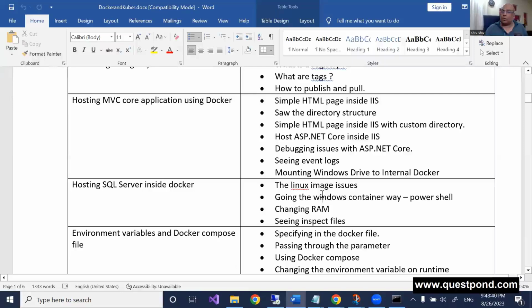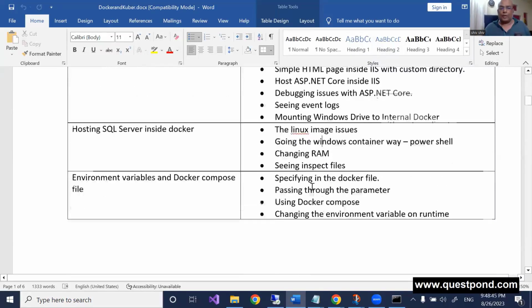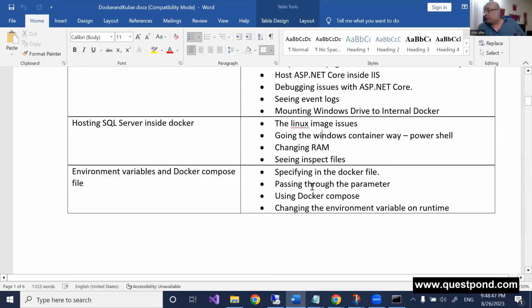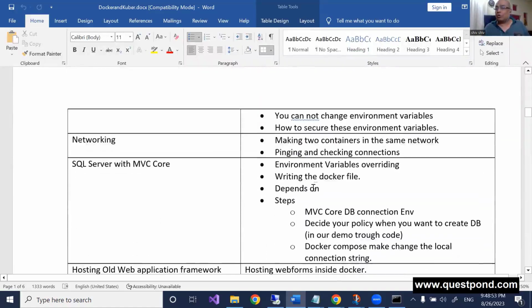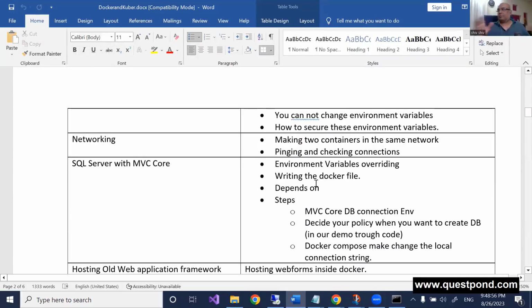We saw how to host SQL Server in Docker, and how to mount the files out there. We talked about environment variables, so your connection strings, etc. You cannot put them inside the Dockerfile, so how to manipulate them from outside, that we talked about. We looked into networking. Remember, the docker network commands? Some commands were there.